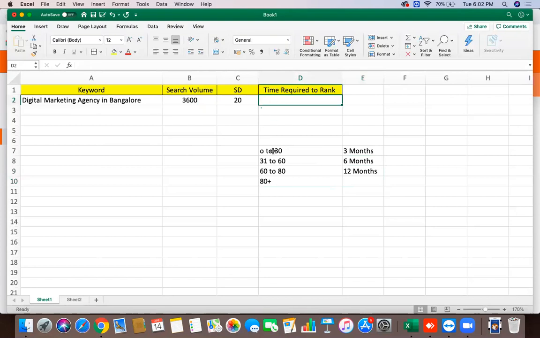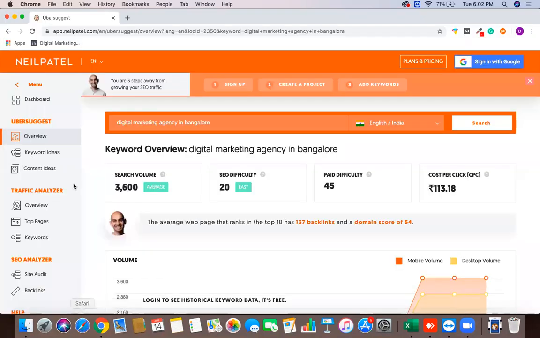So the time required to rank in this scenario is going to be how many months? It is going to be 3 months. Okay, the time required to rank is going to be 3 months. Then let me search for something similar. Okay, one keyword is digital marketing agency in Bangalore.